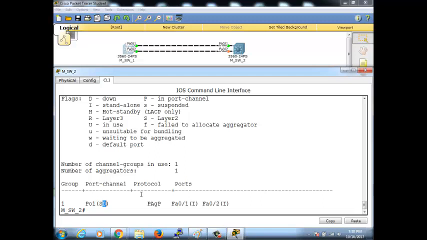Because the other side is not yet configured. Okay, after configuring, what do you expect from here? Instead of D, what should I see? I should see U. Alright, let's do it on the other side.